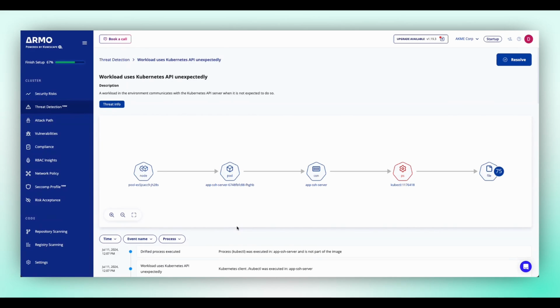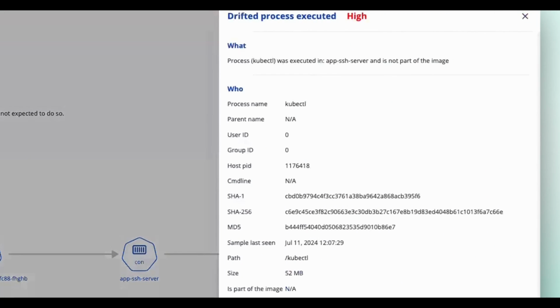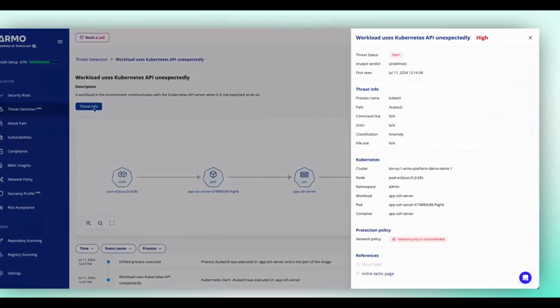ARMO Platform aggregates standalone alerts into a single security event, providing relevant context for quick response and remediation. This reduces manual investigation requirements and prevents alert fatigue.